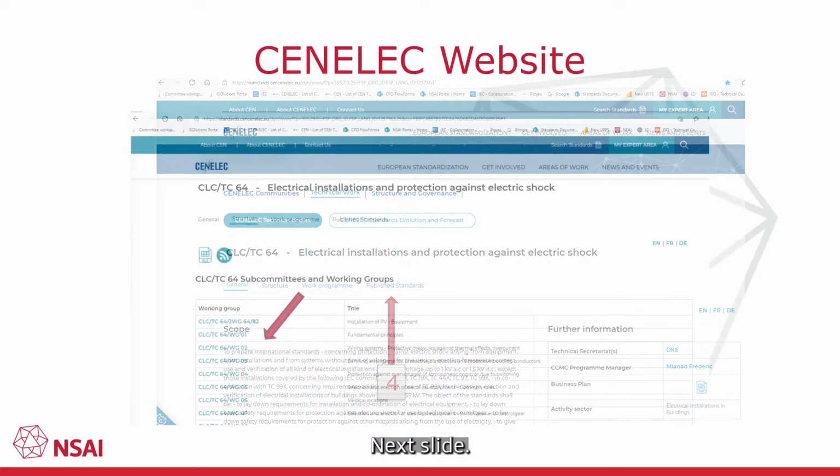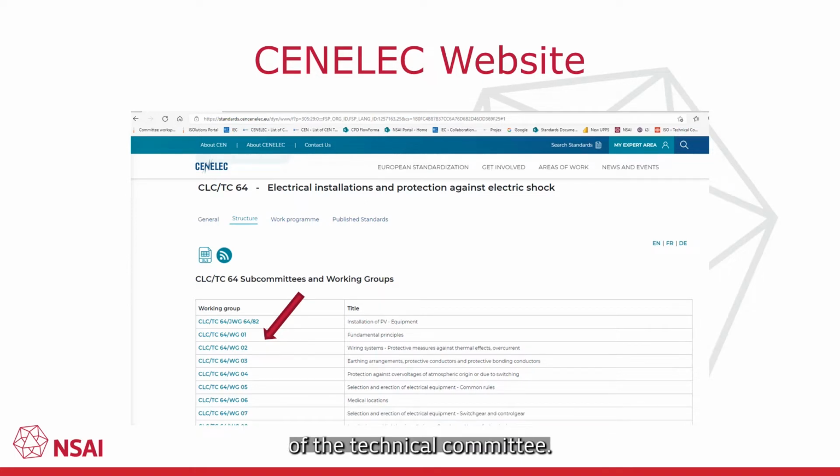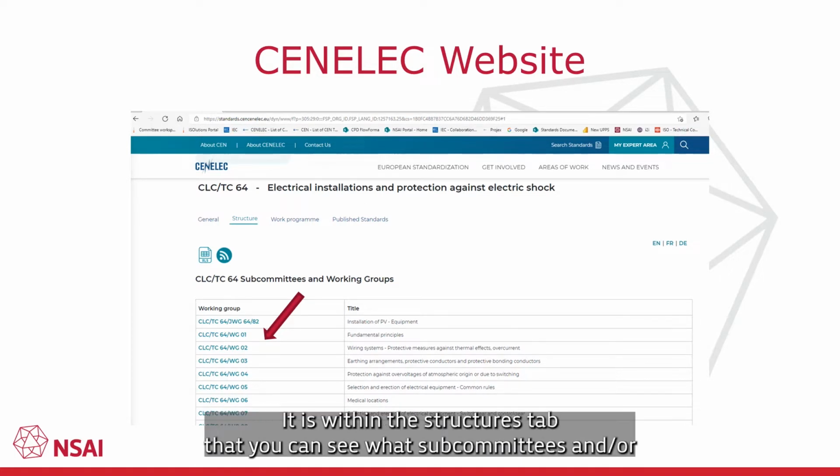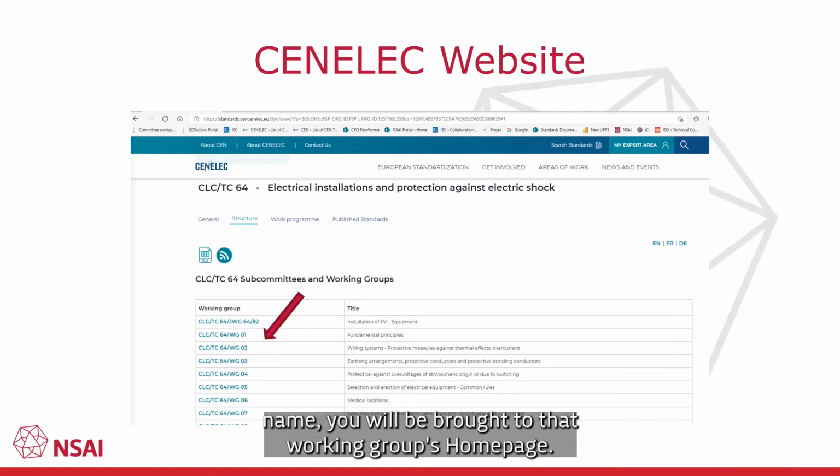Next slide. The Structures tab can be very useful to understand the structure of the technical committee. It is within the Structures tab that you can see what subcommittees and/or working groups have been formed, and by clicking on the working group name you will be brought to that working group's homepage.